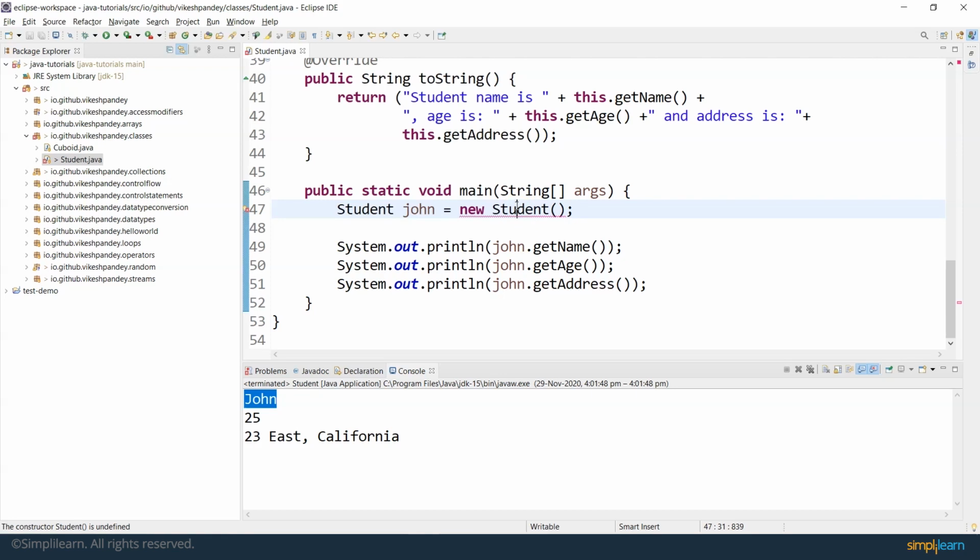We covered classes, we covered objects, and we also saw how we can write getters and setters. We can initialize those objects, and we can access the properties of those objects using the getters. And we can also call the setters to modify the values as well, similar to this.